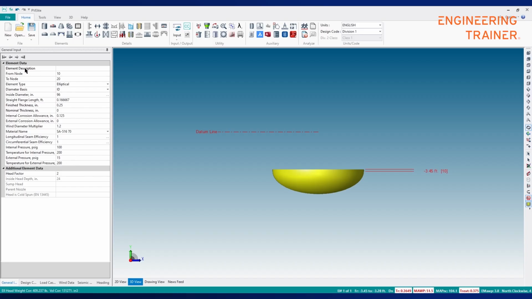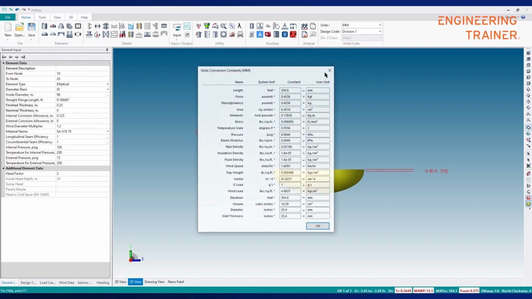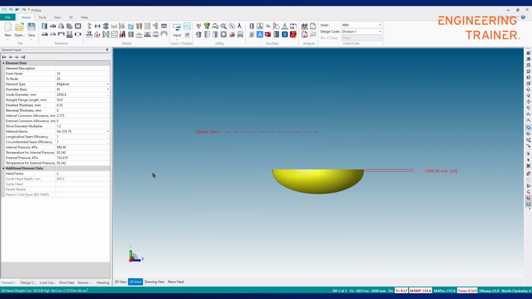It is currently all in imperial units. I would like to change that to metric units, so I shall change this into millimeters. When we change this unit/code to millimeters, you see that we'll have a pop-up box where we can review the units that we're changing into. For me, this is all okay, so I'll click OK. And then we can see that our input has now been changed into millimeters.